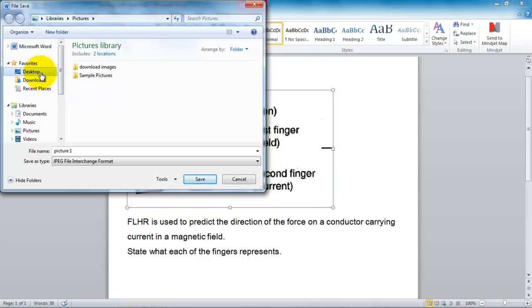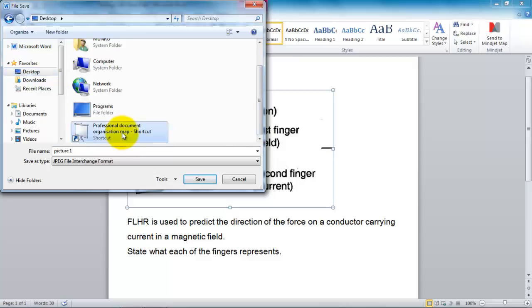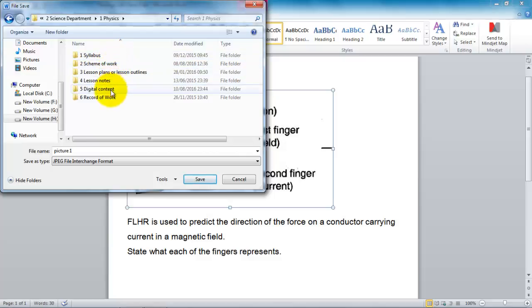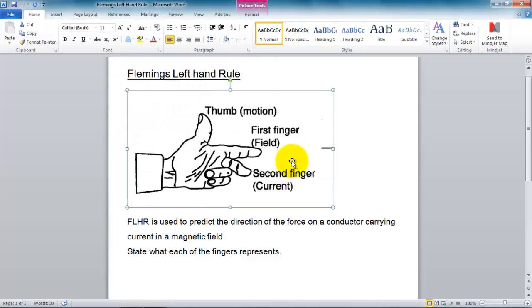Let's proceed to our desktop because we want to save this in our professional document organization map. So we go to Science Department, Physics, and here we have digital content, and I have a folder labeled diagrams. So we are going to save it here as a picture there, and it is saved as a picture.